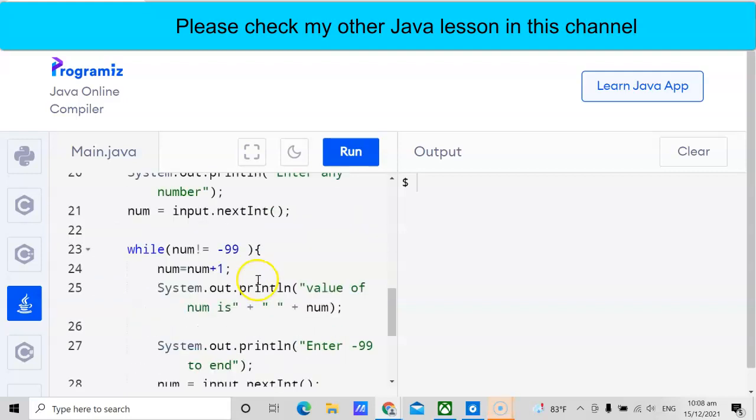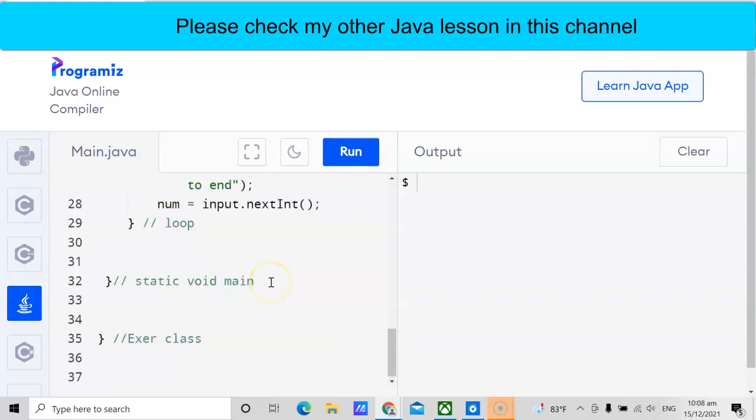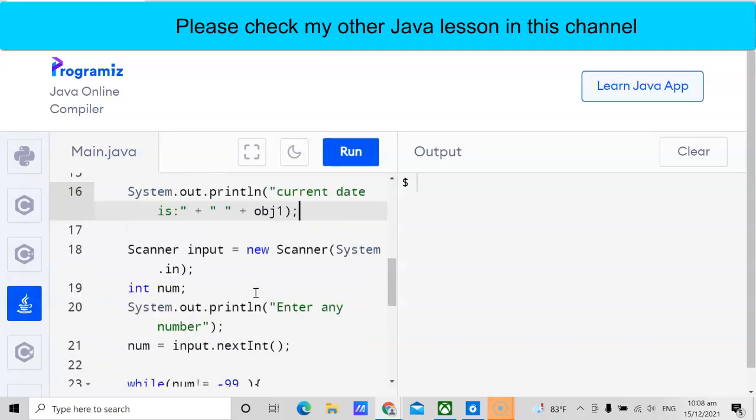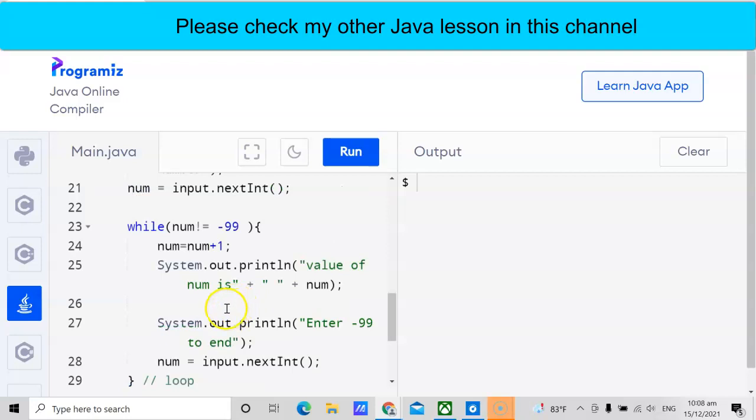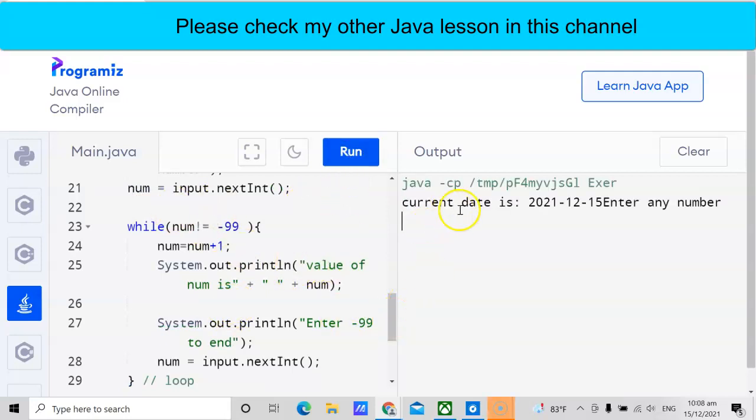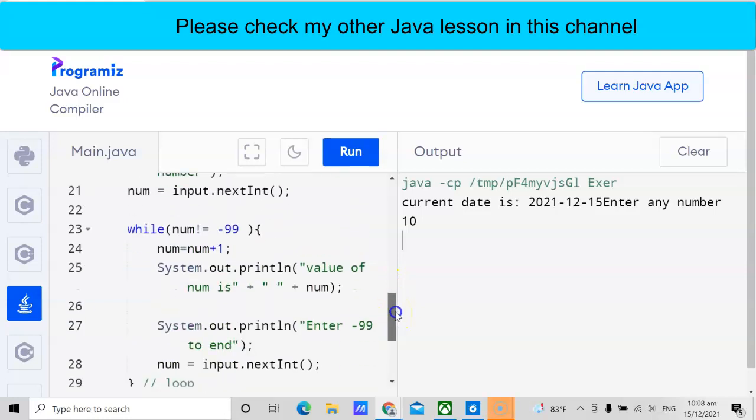Now, when we run the program, let us run the program. It is better if we can receive some errors or glitches, because that's one way of improving our skills in programming. So when we run the program, what will happen is the current date is 2012. Enter any number. So the number is, let's say, 10. If I enter 10, it will be incremented by 1. It will make 11. Let us wait for the compiler to produce the result.